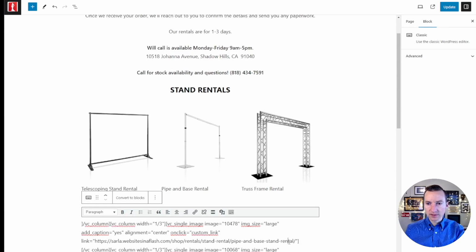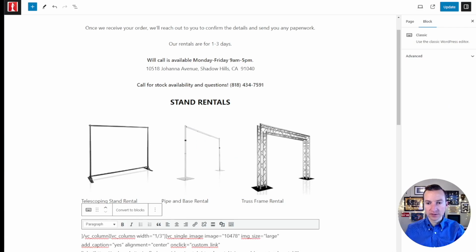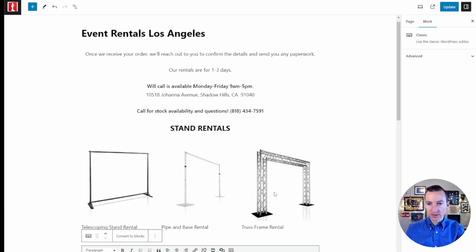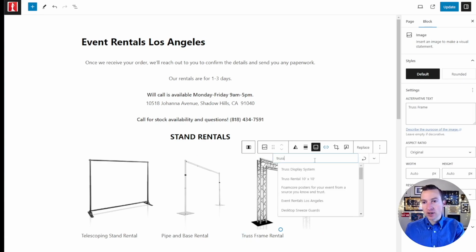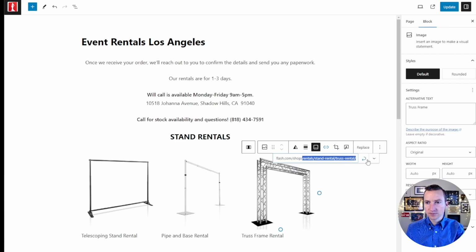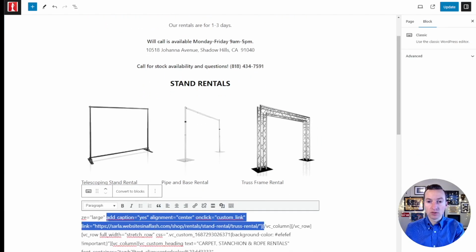Next one up is pipe and base stand rental. So we'll click on this, make a link, pipe and base. Perfect. That one's all done. And then the last one is truss rental. So we'll click this, link, truss. Oh, there's a truss rental. To make sure that is the same. Yeah, truss rental, perfect.